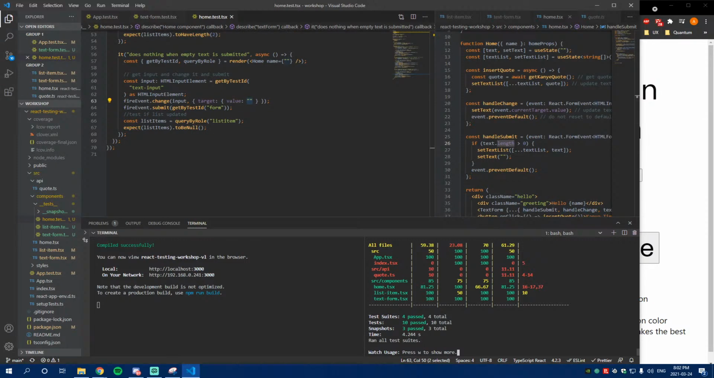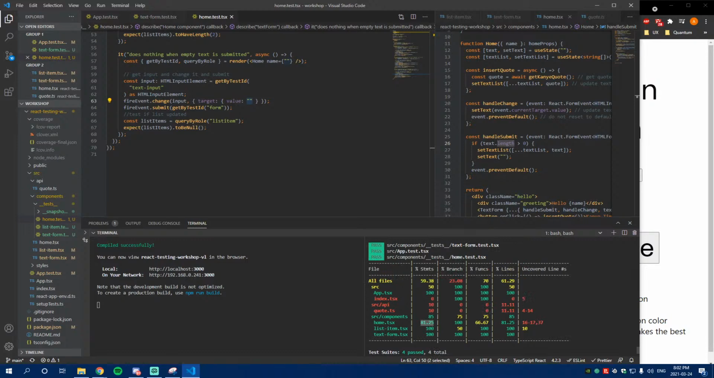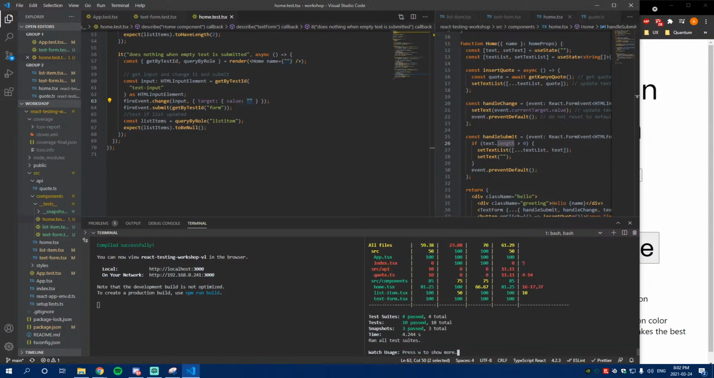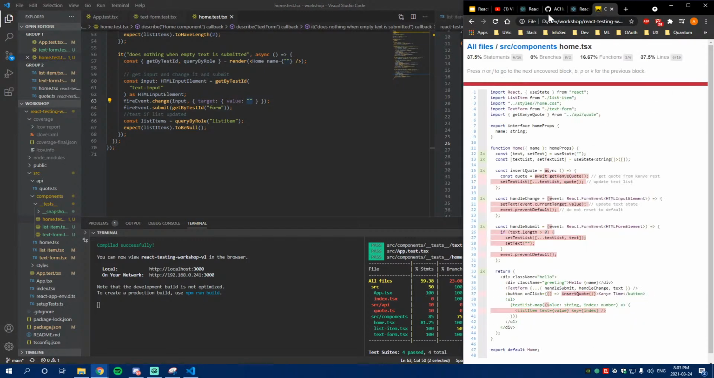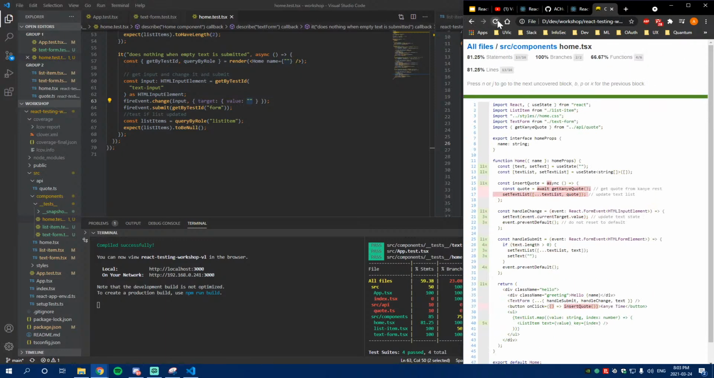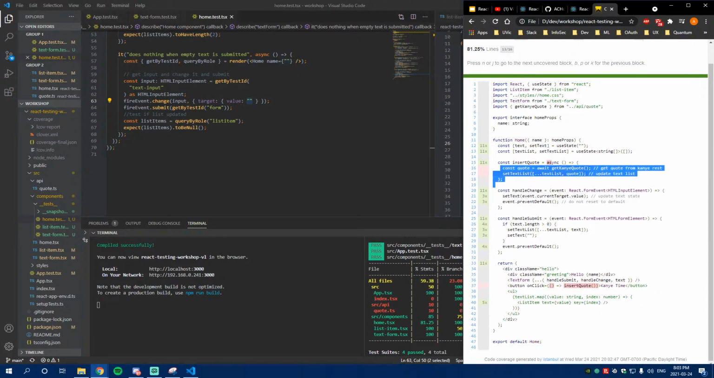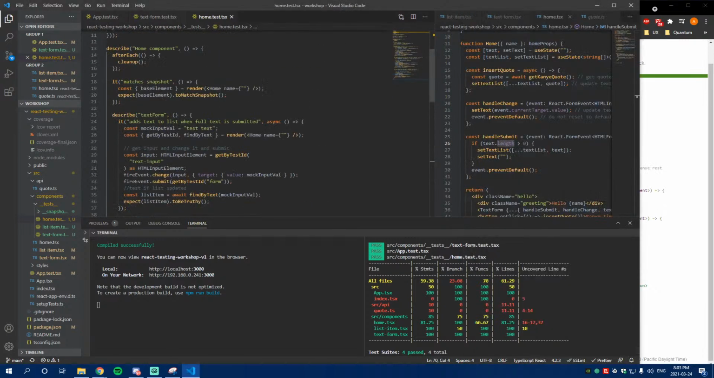So, as we can see, our home now is 81% statement coverage, branch coverage 100%, 66% functions, and these certain lines, as we will see reflected in here. If we refresh, there we go. Now this insert quote, we will now just write a test for that.